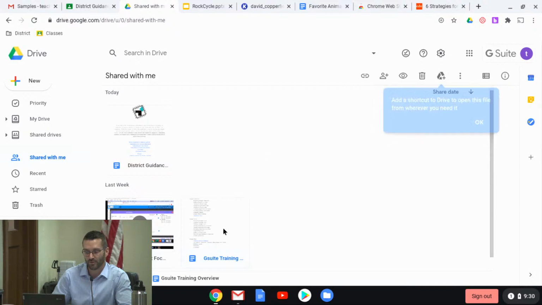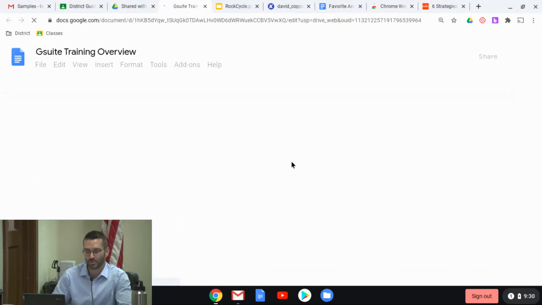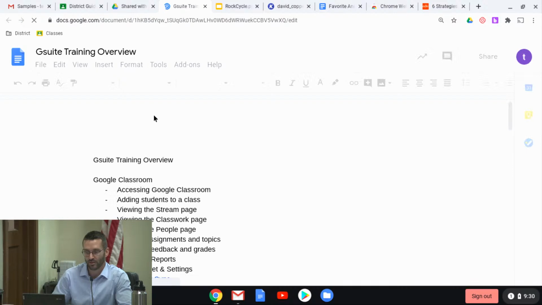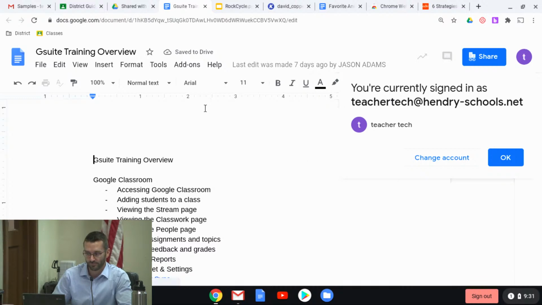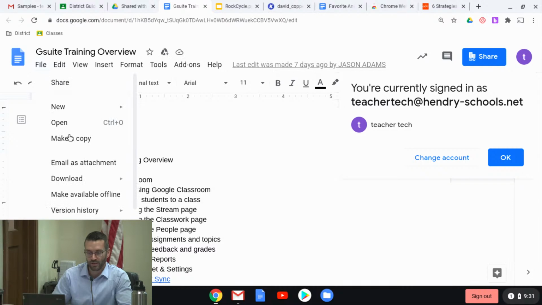So for example, if I open up this file that has been shared with me, instead of making a shortcut to it in my drive, I can just go to File and select Make a Copy. Once I make a copy of this document, a copy of this document that was shared with me is now mine. The ownership rights of the copy are mine, and it will be accessible in my drive.